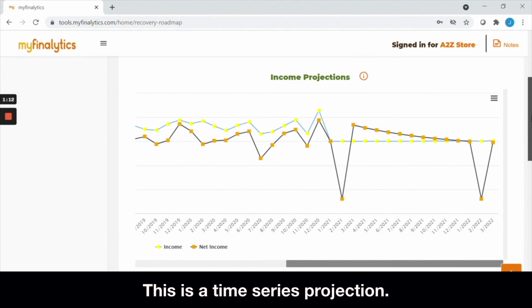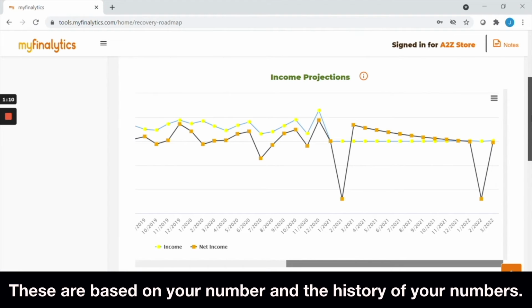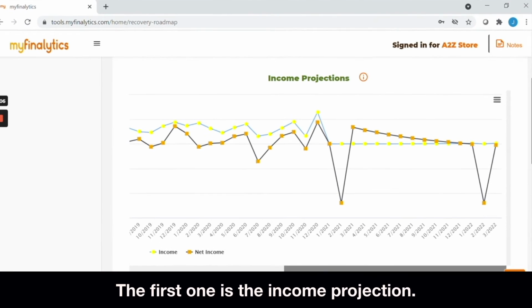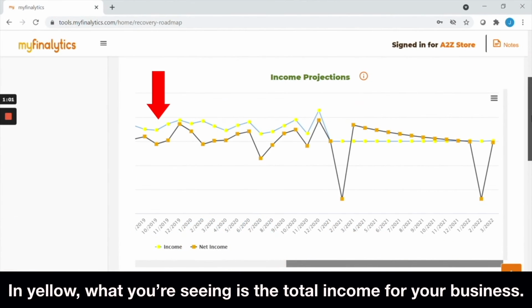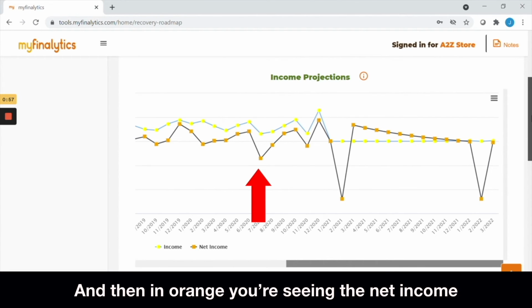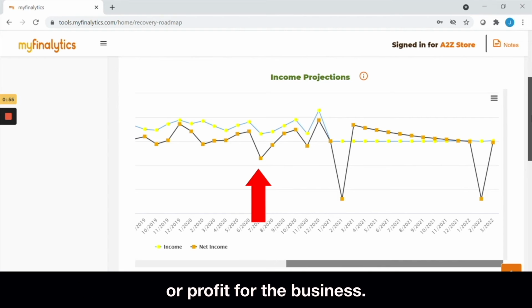This is a time series projection based on your numbers and the history of your numbers. There are 2 graphics here. This first one is an income projection. It shows you 2 lines. In yellow, what you're seeing is the total income for your business. And then in orange, you're seeing that net income or profit for the business.